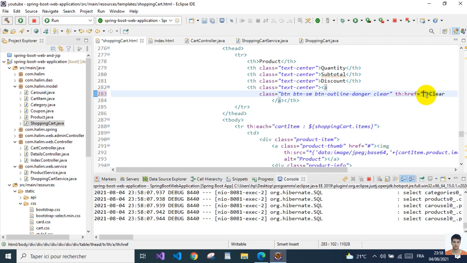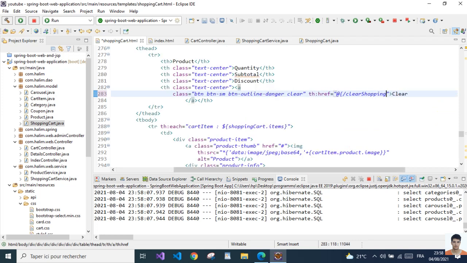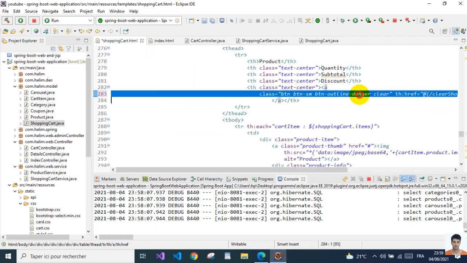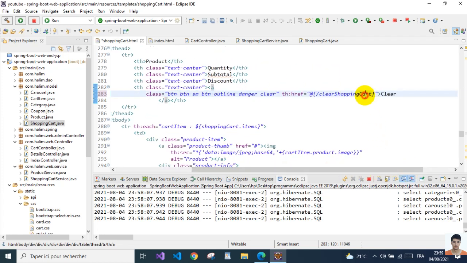I'm gonna give it clear shopping cart. So either we delete all the shopping carts and all the items inside it, or we just clear it. I prefer to just delete everything, so that's it. And what I need is this.